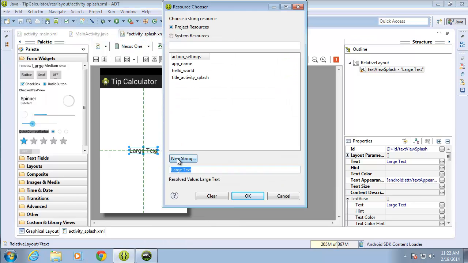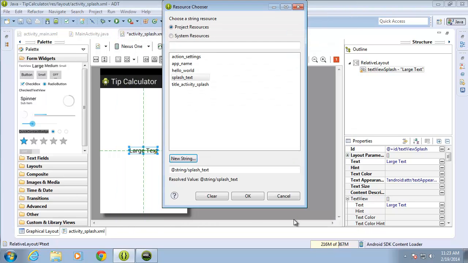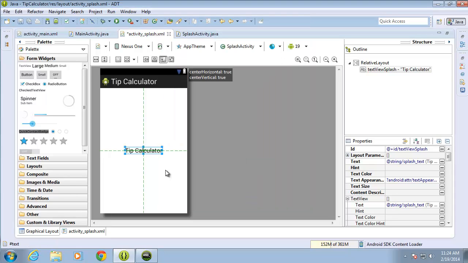And we'll go ahead and create a new string. And I'll call this string splash_text. And for the value, I'll go ahead and type in Tip Calculator. And I'll hit OK. And it is still selected. And you can see that it's going to reference the string splash_text. And I'll hit OK. And now you can see that the text is a little larger than a regular text view.